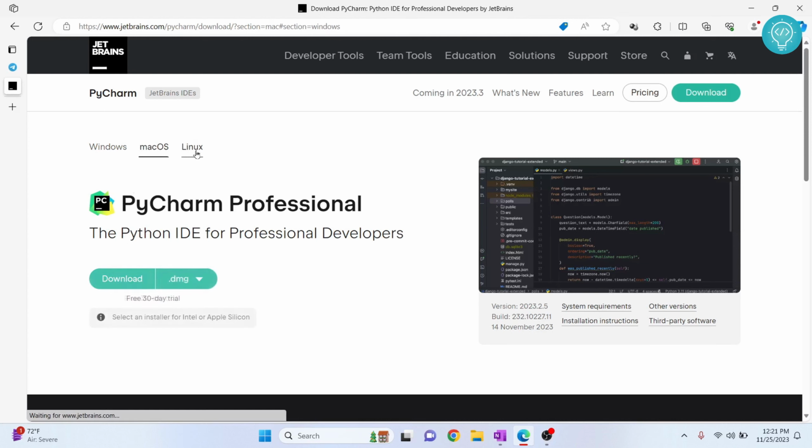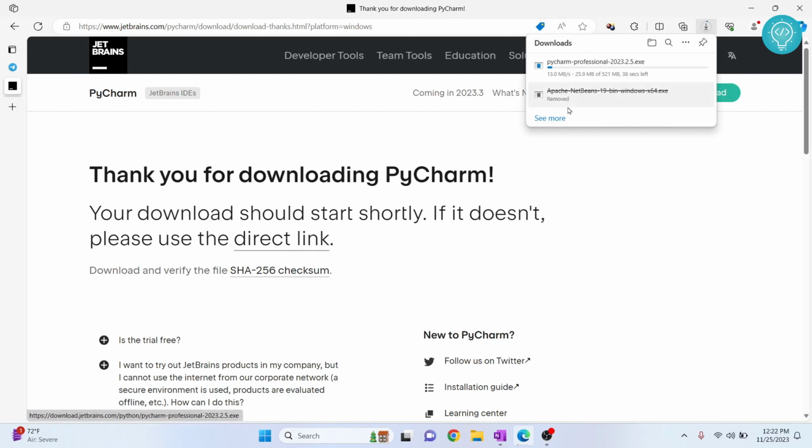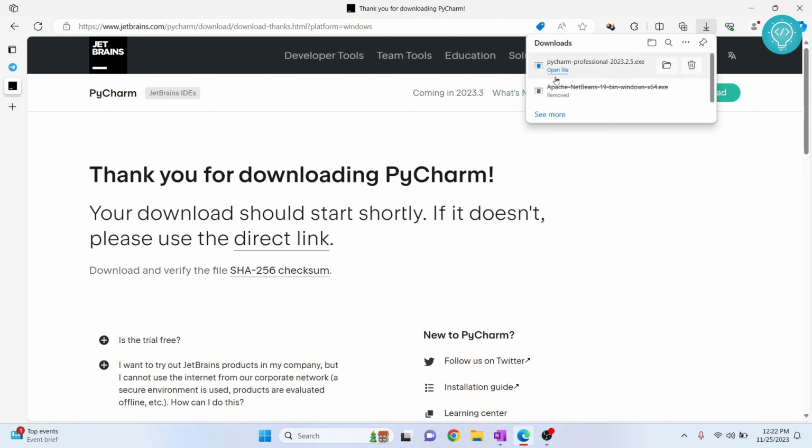Now you can choose Mac OS or Linux, but we are installing for Windows, so I'll click on Windows. Just click on download, and your download will start. By any chance, if your download does not start, you can click here and your download will start. So as you can see, our PyCharm download is complete.